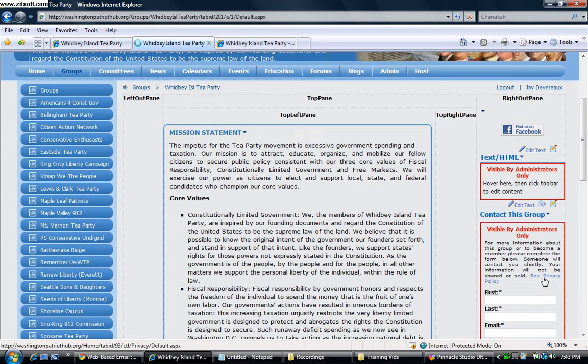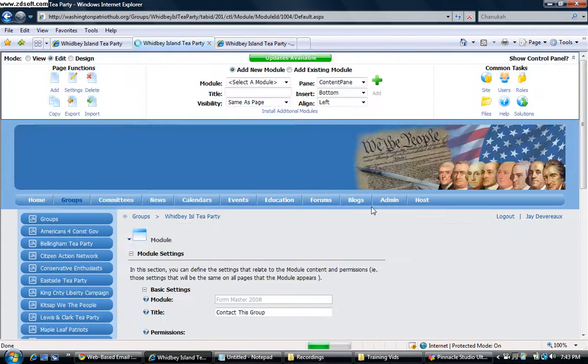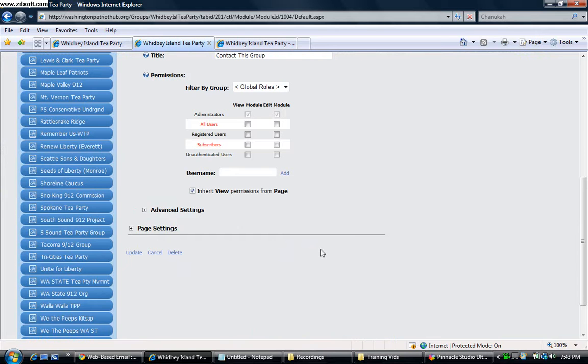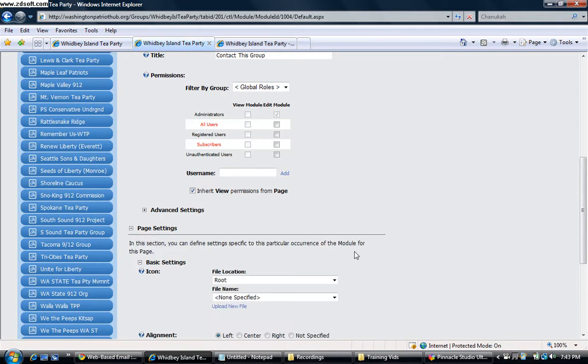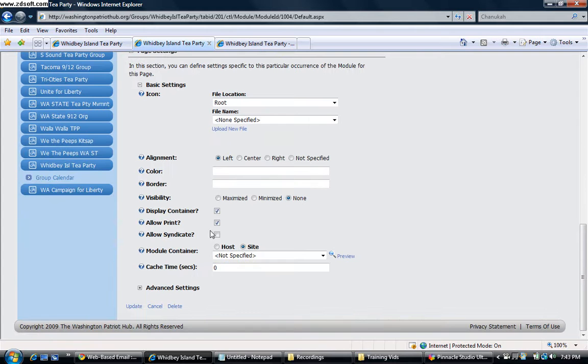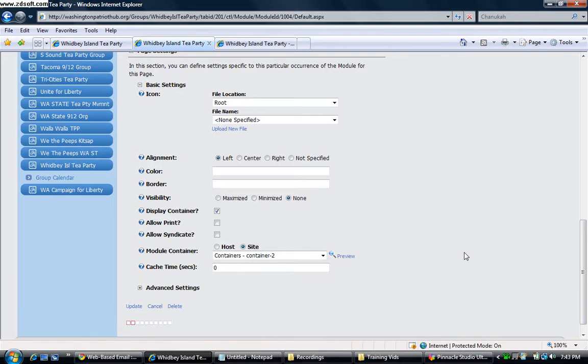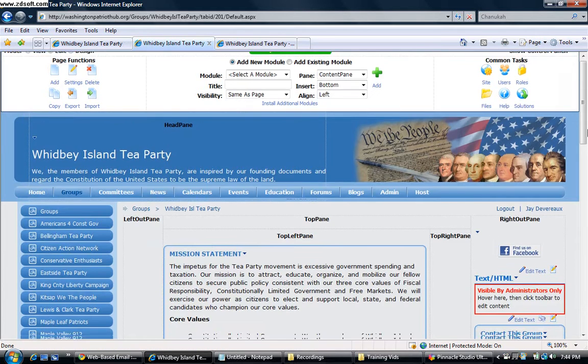So we're going to go into settings. We are going to make it inherit permissions from the page, and we are going to set that to 0. Don't need to print it, don't need to syndicate it. Container 2, and update. The next video is going to show you some modifications on the form itself.